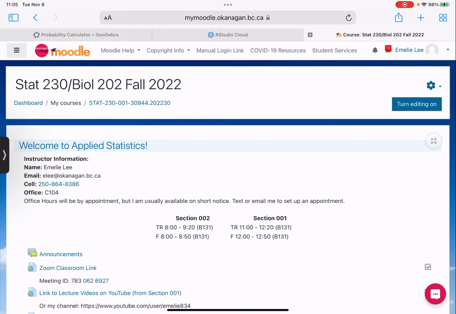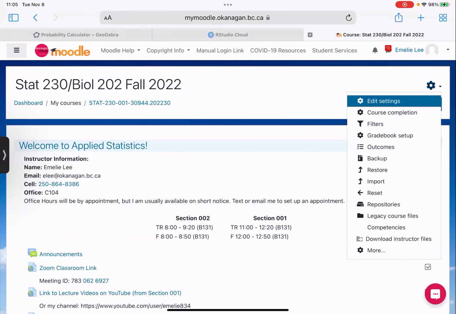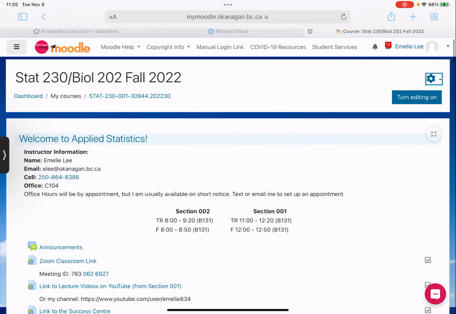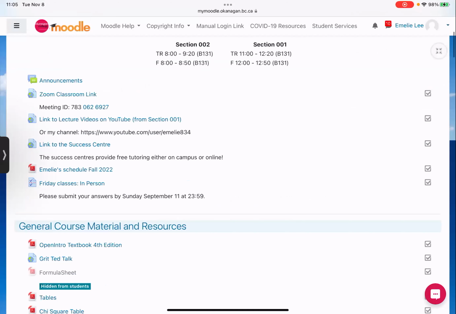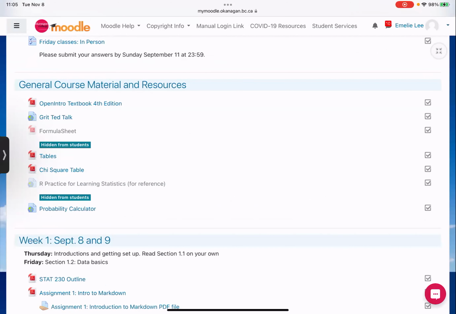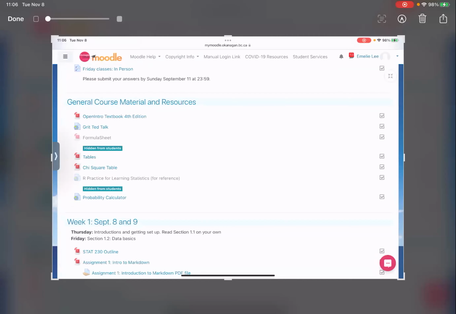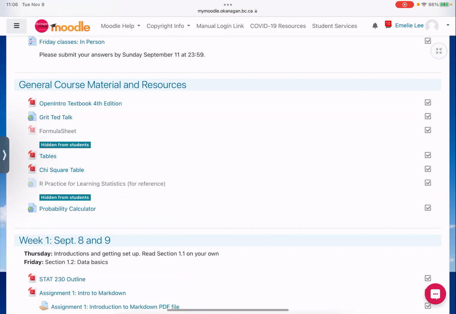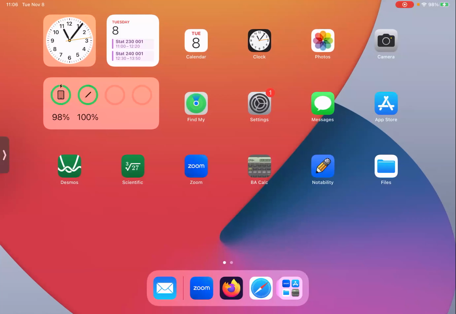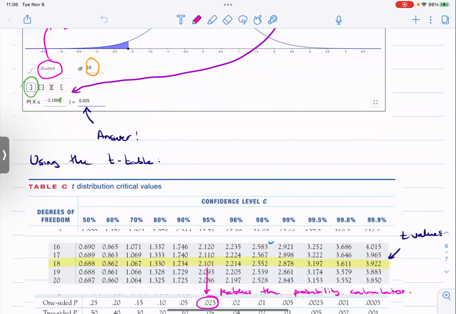So what I did was I found a plugin that is a probability calculator, and I posted the link in the general course material and resources, which is up at the top. So let's see here. I'll just snap this.